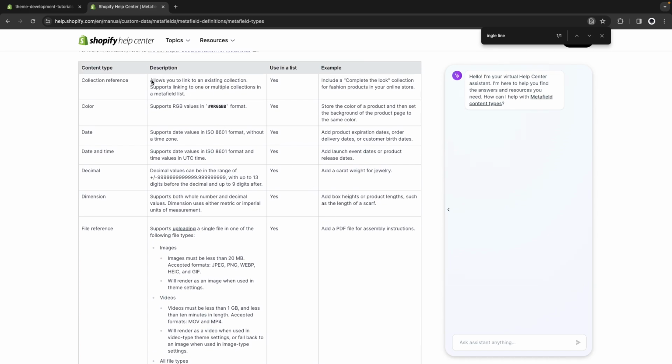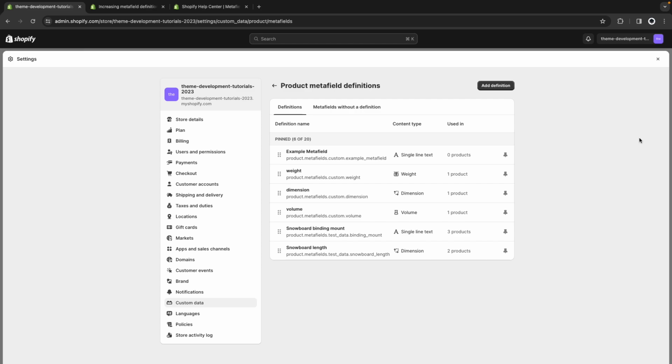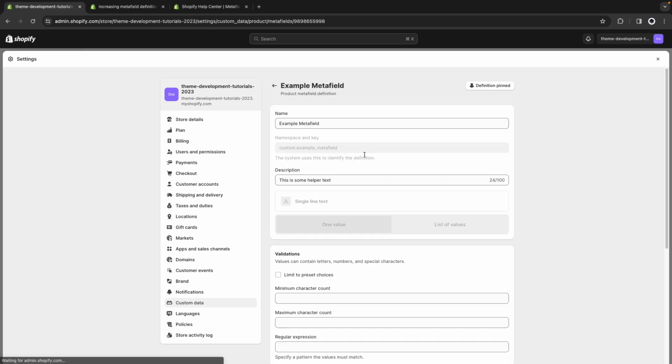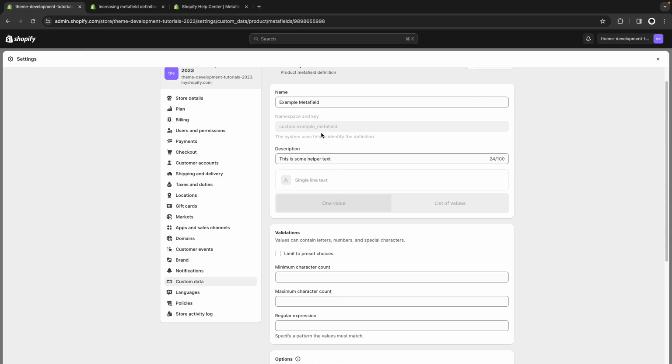It has over here a description of what this type of Metafield is, an example of it, and whether it supports this or not. After creating the Metafield, we should see the Metafield here at the top, and at a glance we see the Metafield name, then namespace and key, the content type, and in how many products it is being used.